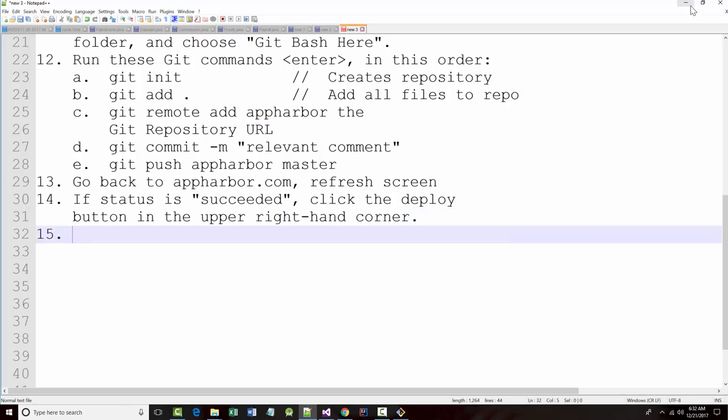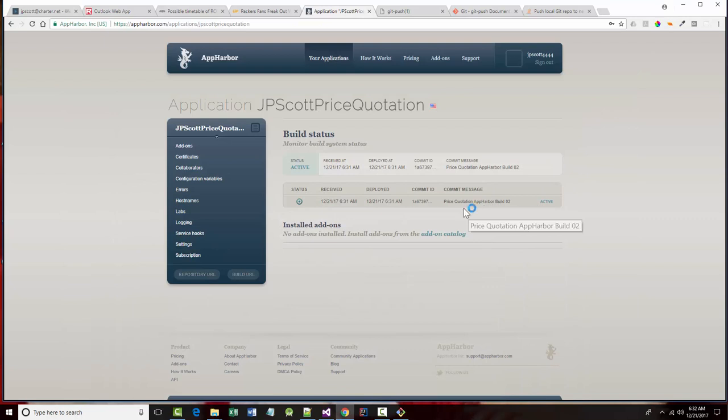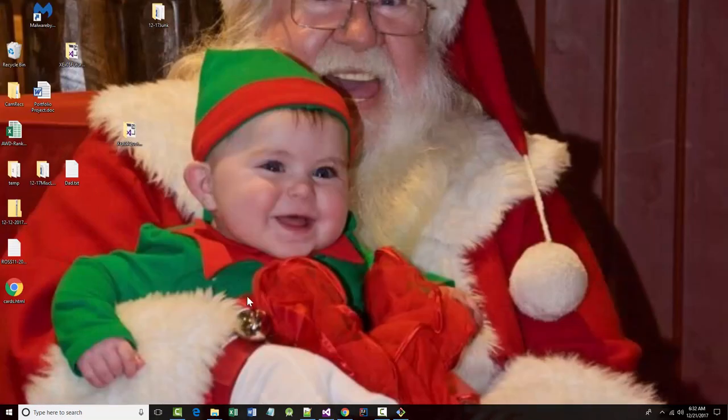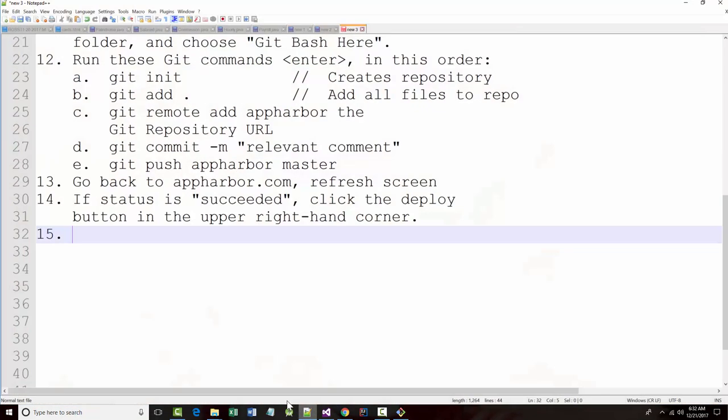So there should be a button here that's towards the upper right that says deploy. Well, it's not there yet. I think it's because this is active. All right, so let's try it. Wonder what's going to happen if we reload the page again. All right, so I reloaded the page. Now I'm going to click the go to your application button. So, change the order of those.